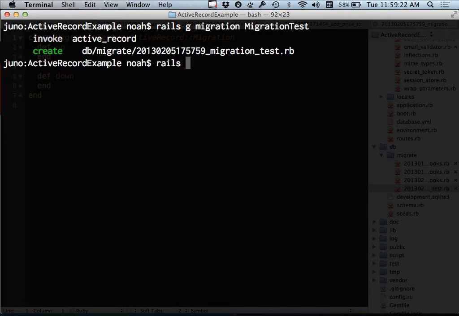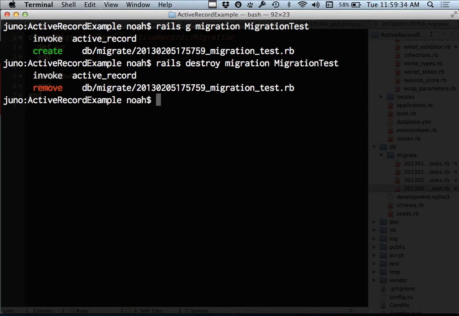I could say rails destroy migration test. And it gets rid of the file for me. I didn't even have to know the file's actual name. Did you notice that? I didn't have to put in the timestamp. I just told it the name the same way I put it in when I first created it, and it was able to reverse engineer what the file name should be and wipe it out for me. Pretty cool?